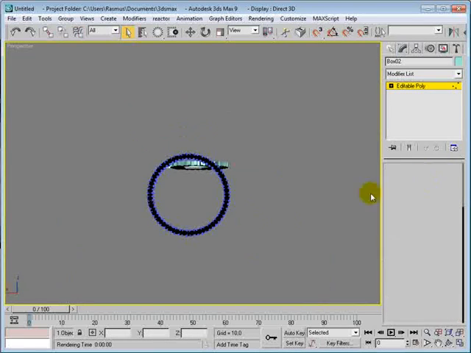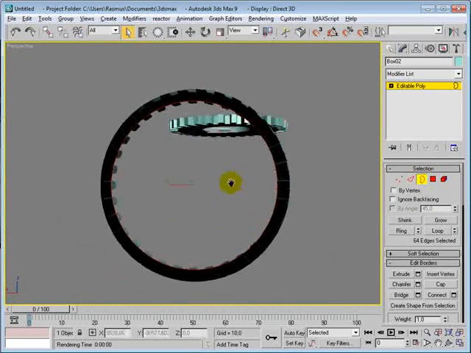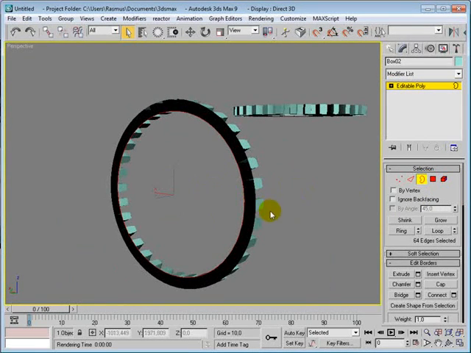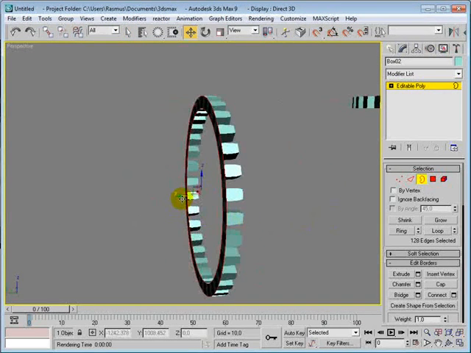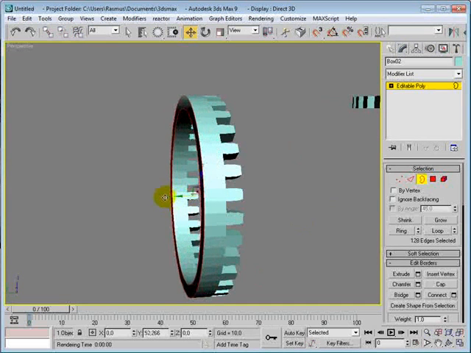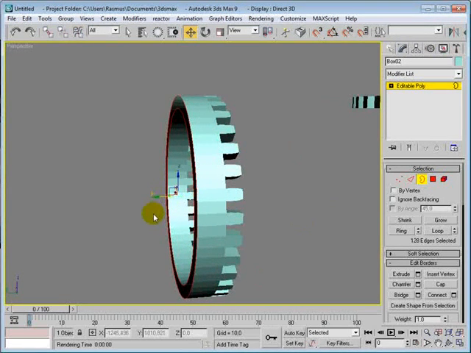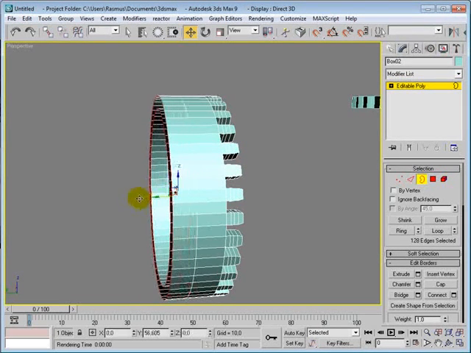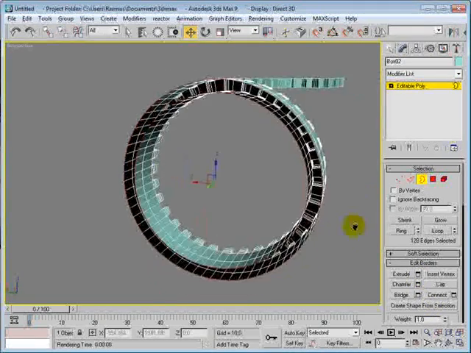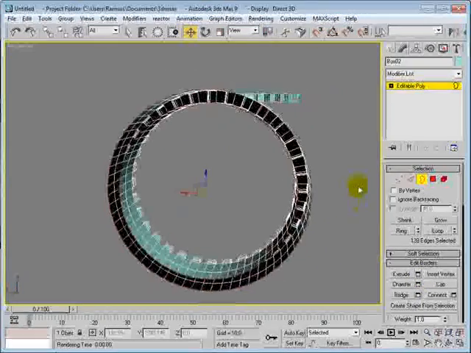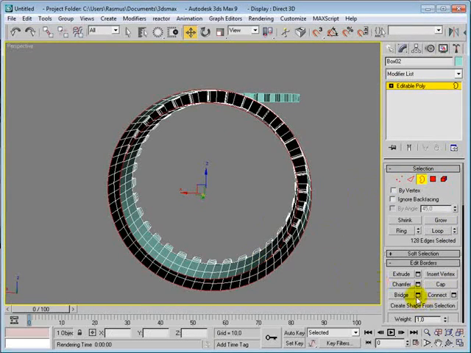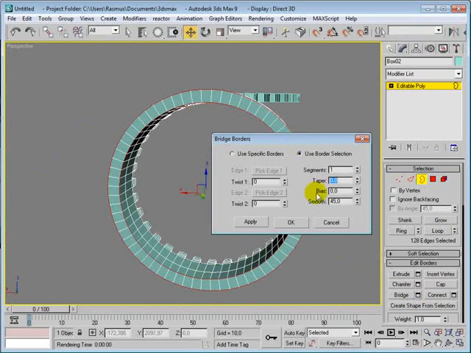So when we choose that, it is only the inside. Good. We want to select both of them anyway, and we want to hold Shift down and then drag them out once, and then drag them out again. Then we want to bridge these like that, so it's a hole.